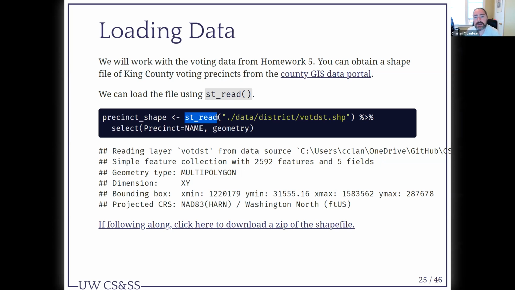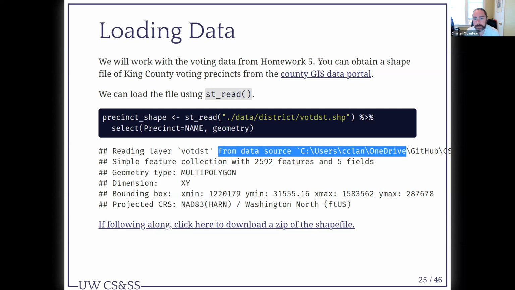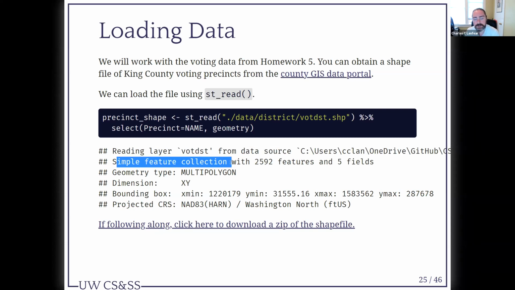Anyway, I like to read it in here because it gives me some useful info. It says reading layer vote DST from this data source. It is a simple feature data collection with 2,592 features. If you remember that number from the homework, that's how many precincts are in King County. It has 5 fields. Its geometry is multi-polygon. It means the geometries in there can contain 1 or more polygons.